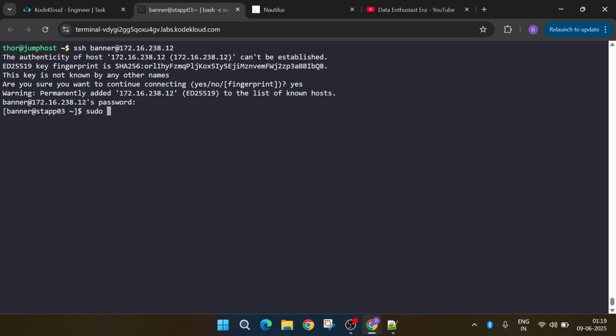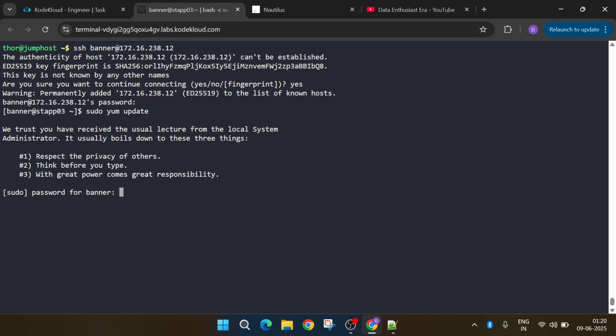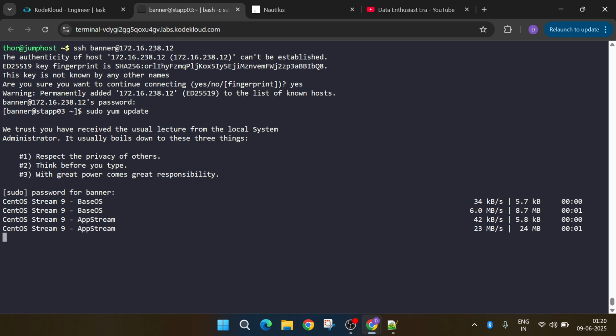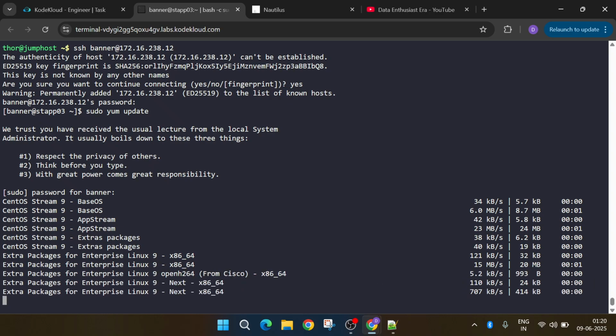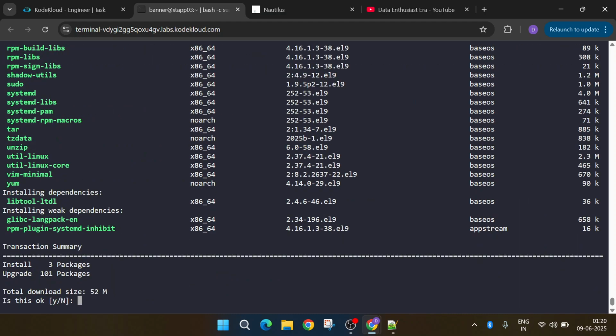Now sudo yum update. So the Debian, Ubuntu, RHEL, CentOS, all these are called as distributions, Linux distributions.